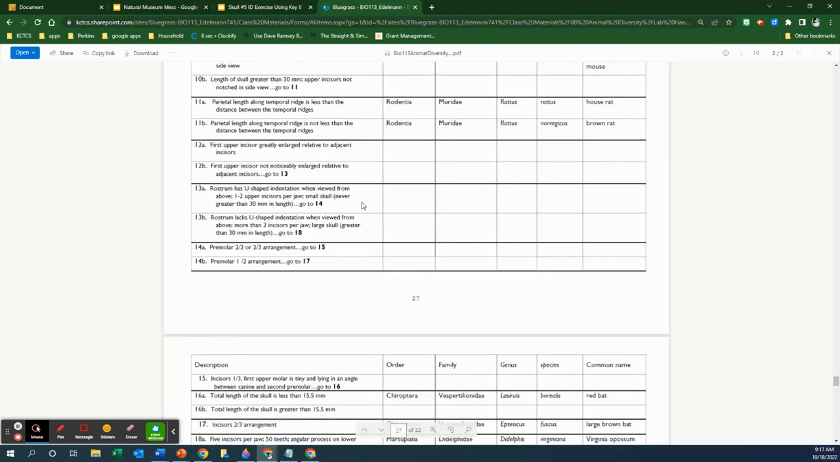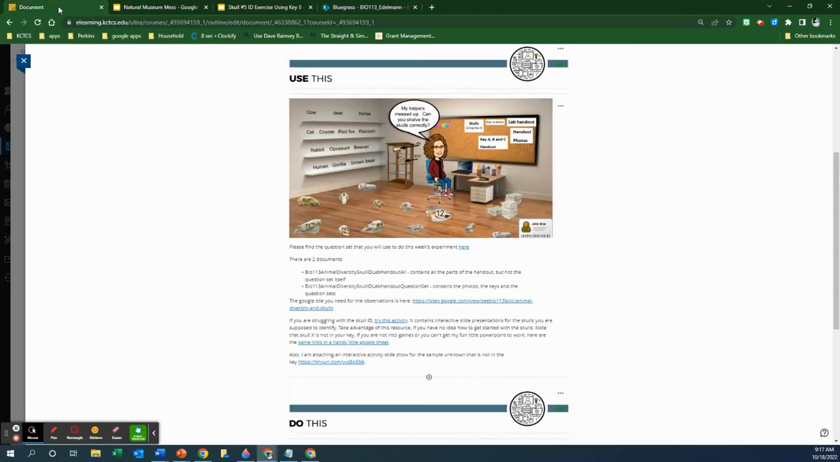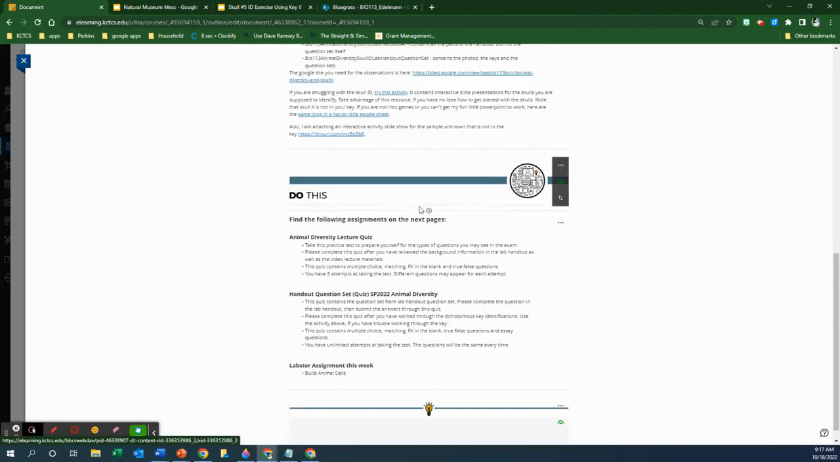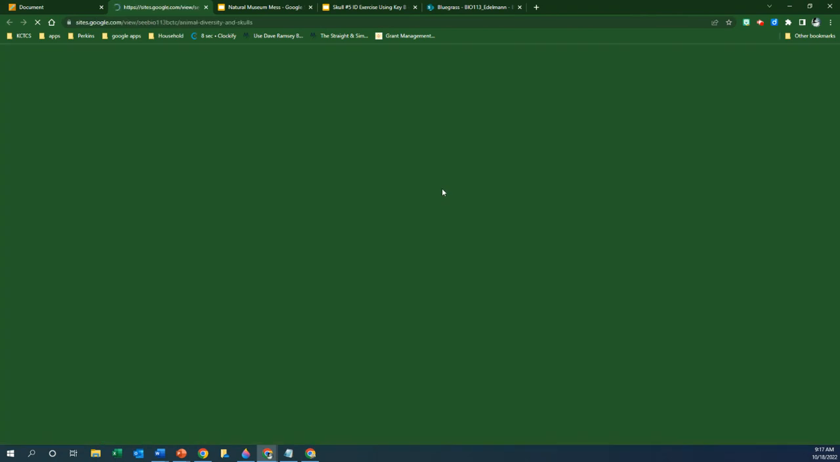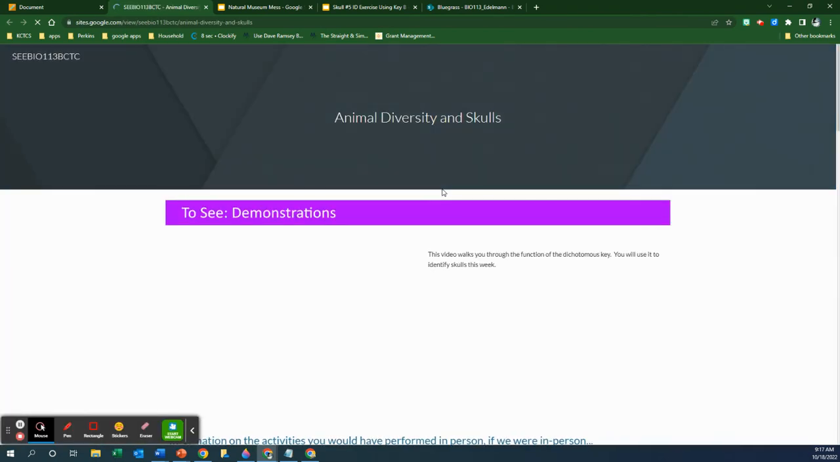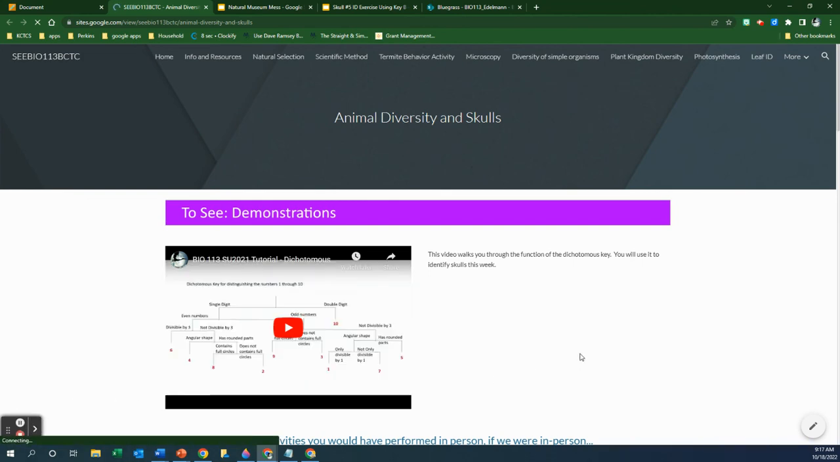And that's it for today. So here are a couple of different documents that you have. And the other thing you're going to need is this Google site for the observations, because for the non-skull things, there are observations we'll ask you to do.